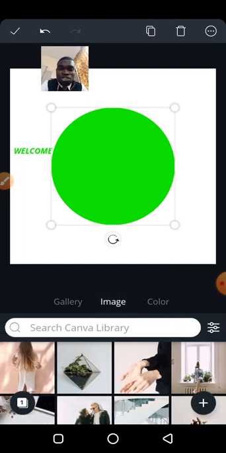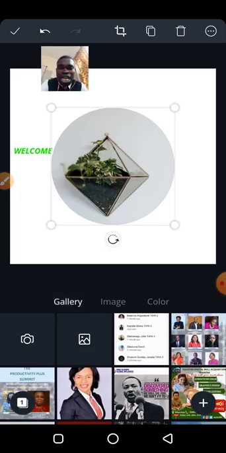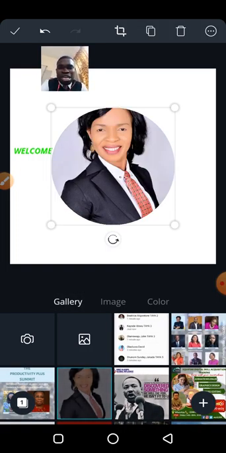If I click on image, whatever image I choose, that's the image that is going to appear in the frame. So it's not going to affect the other part of my project. Then if I click on the gallery, it is the image I have in my gallery that will appear. Now, if you notice something here, the head room, the head is cut off inside the frame. That is because the image is not properly adjusted.